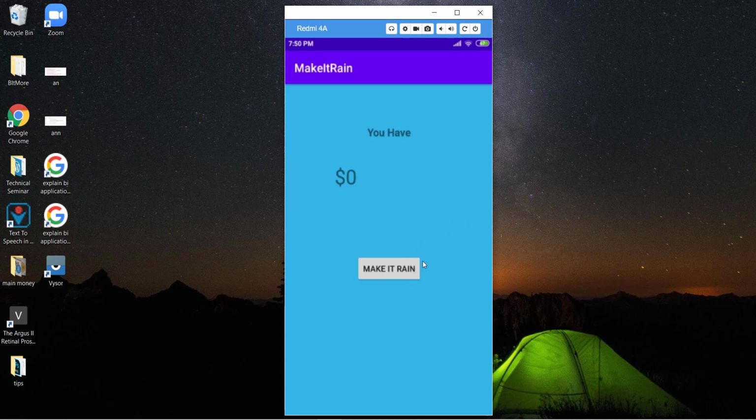When you click on this make it rain button, the currency is going to increase by 1000 rupees for every each click. Let me show that. You can see for every each click it's going to increase by 1000 rupees.